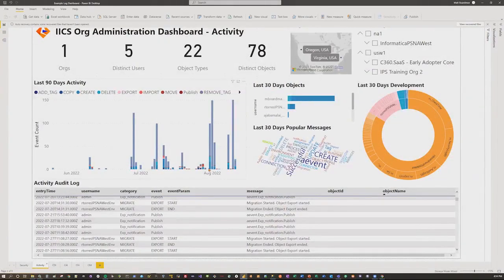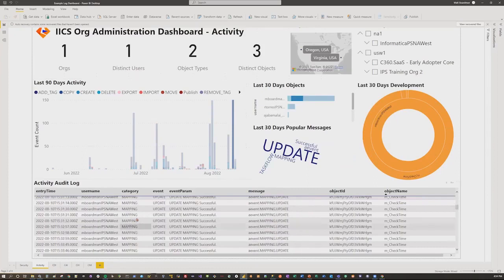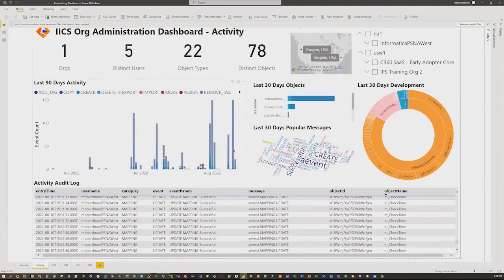So a lot of these are, let's say, well, there's an awful lot of updates, but in reality, we know these updates are just from a mapping that's being developed. So this is actually development activity. In this case, it's me. You can see here. And it also shows other events that have happened, like export and import. There's been a move and a publish.